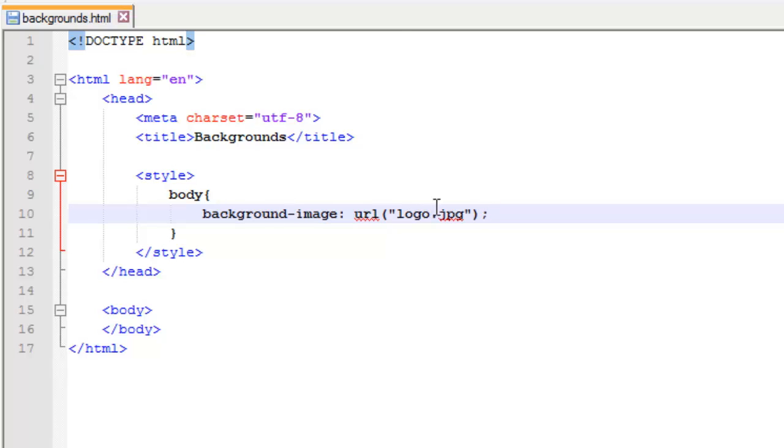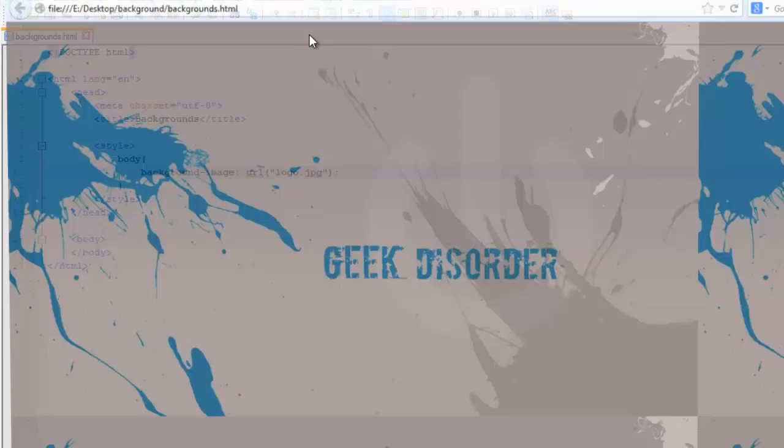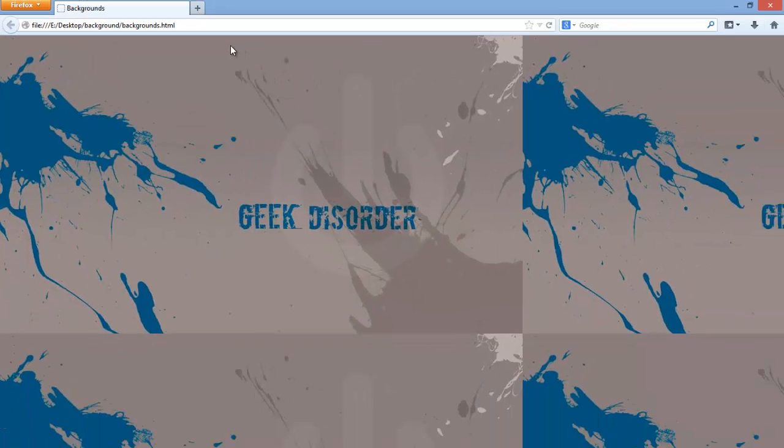I'm going to save this, launch in Firefox, and we'll see what we get. And there we are. By default, an image is repeating both horizontally and vertically, as you can see here. We're going to take a look at a couple of ways to work with that, stop it or make it just repeat one way, and so on.